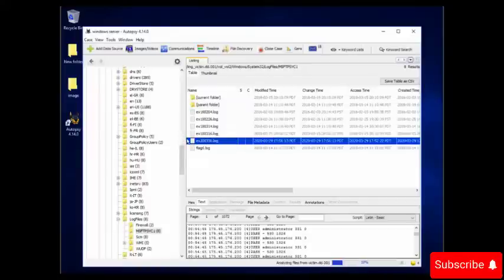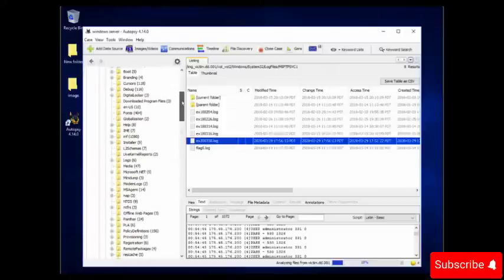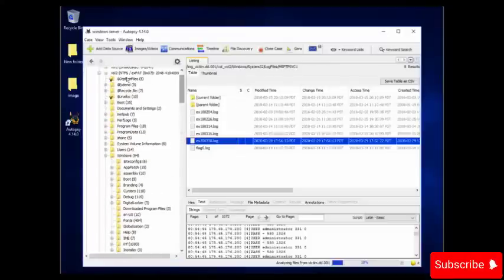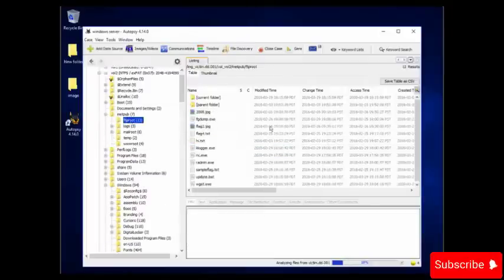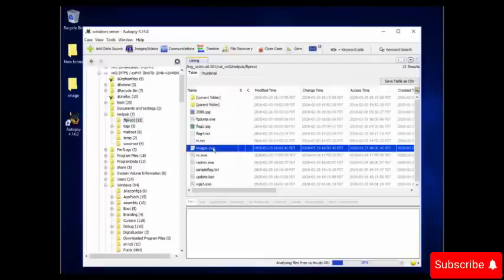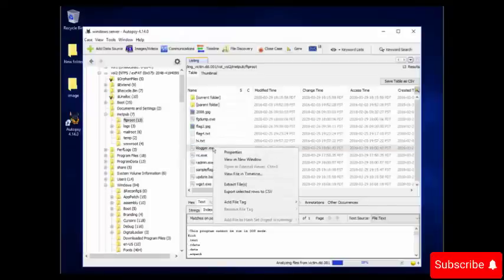Now let's search for the FTP root directory. Let's go to volume 2 on the left side and look for inetpub, and here is FTP root. Now you can see, as per date and time, there are many files that were uploaded during the time frame. Okay, so this file looks suspicious. Just right click on it and go to extract files.